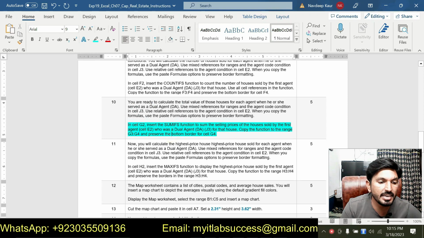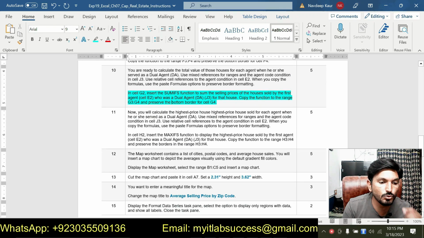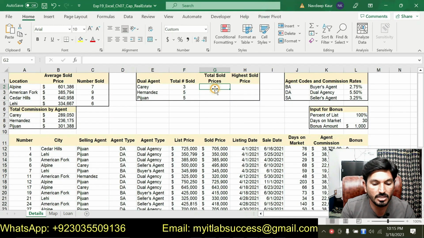So in step number 10, it is saying that in cell G2, insert the SUMIFS function. So now we are supposed to insert the SUMIFS function to sum the selling price of the houses sold by the first agent E2 who was a dual agent. So let's do this step, and in cell G2 we are supposed to insert the SUMIFS function.